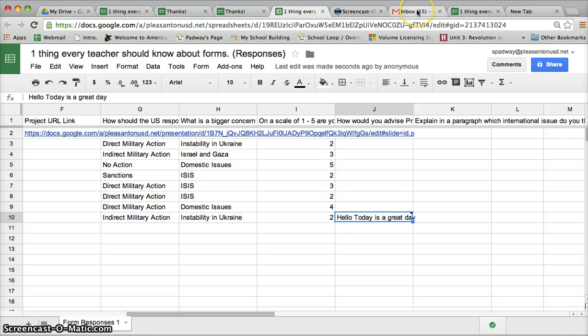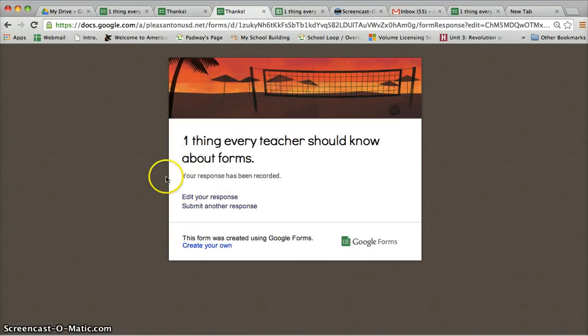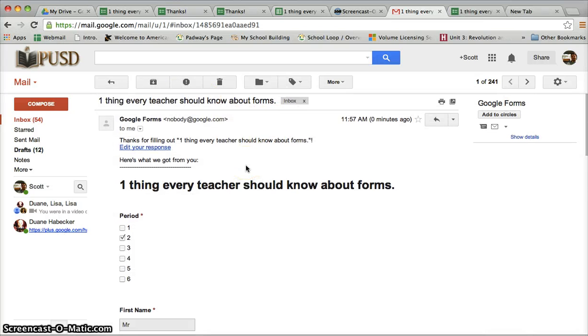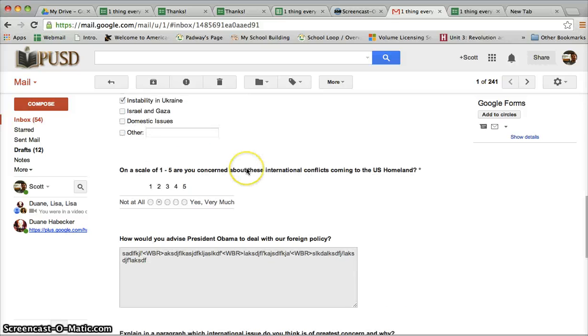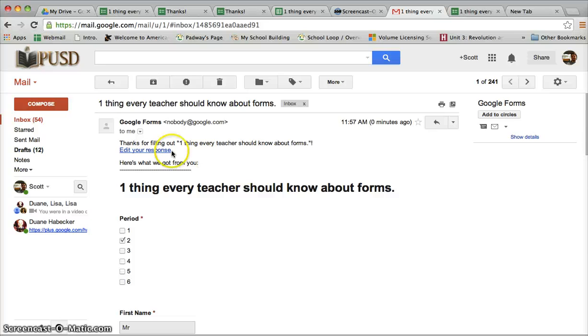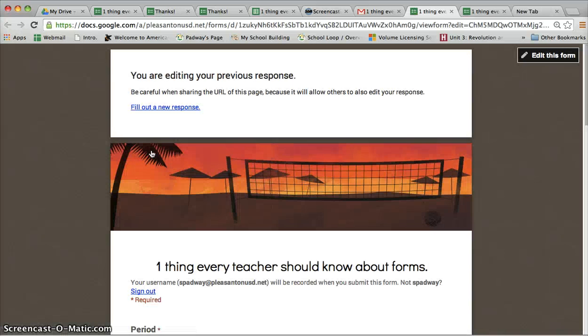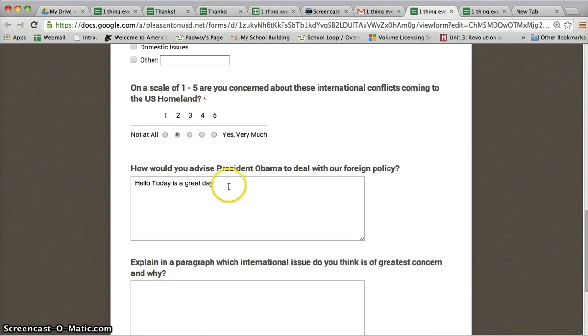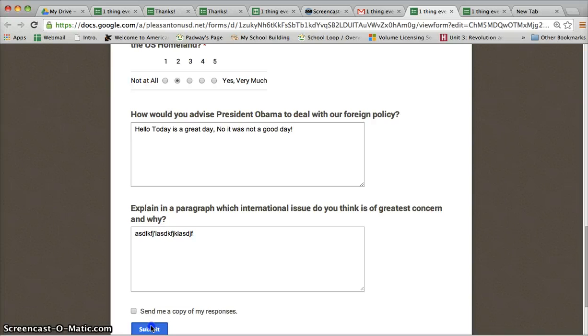The reason I asked it to send me an email is that, rather than having to keep this page open, because once it's gone you lose the URL link, in my email I have an email from Google Forms, and it's one thing every teacher should know about forms. It's the responses as I had filled them out initially. And if I look at it, up at the top there is a blue link to edit your responses. So I can go directly to my responses without having to save the URL, as long as I have the email. I can go in and edit these responses. No, comma, it was not a good day. And I can write something in here, and I can go back and submit this.